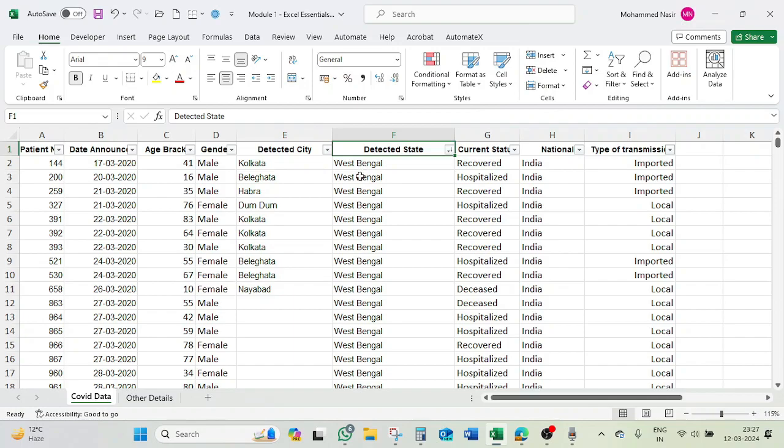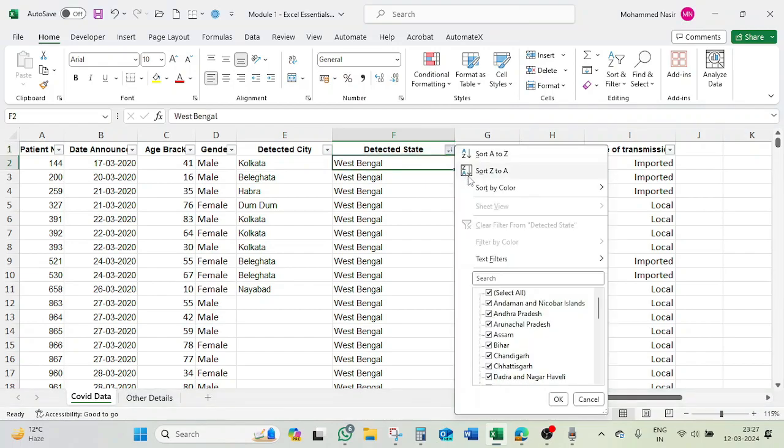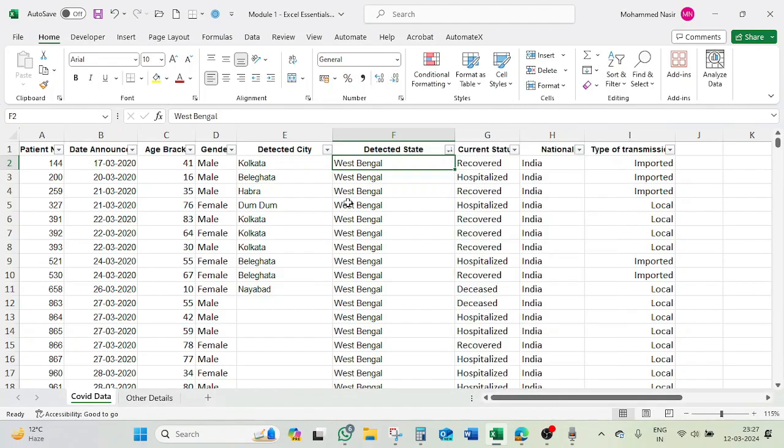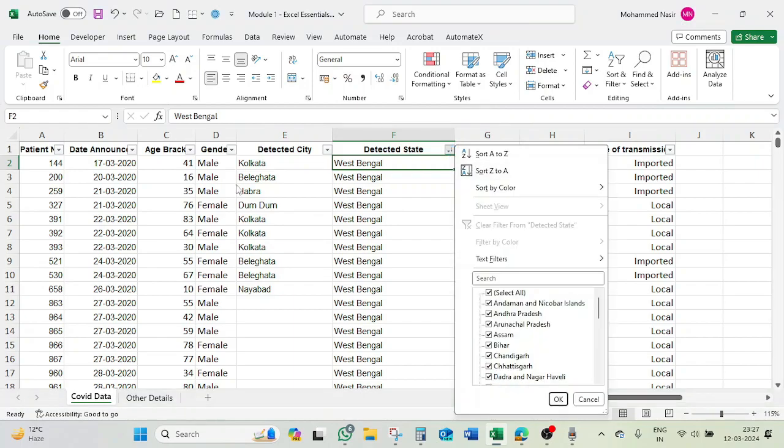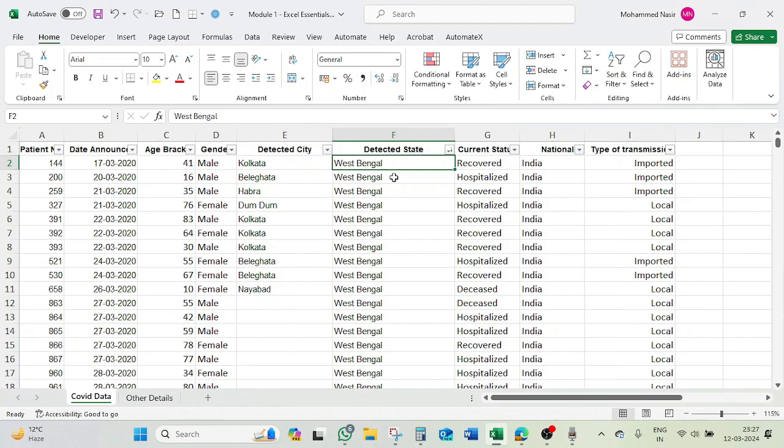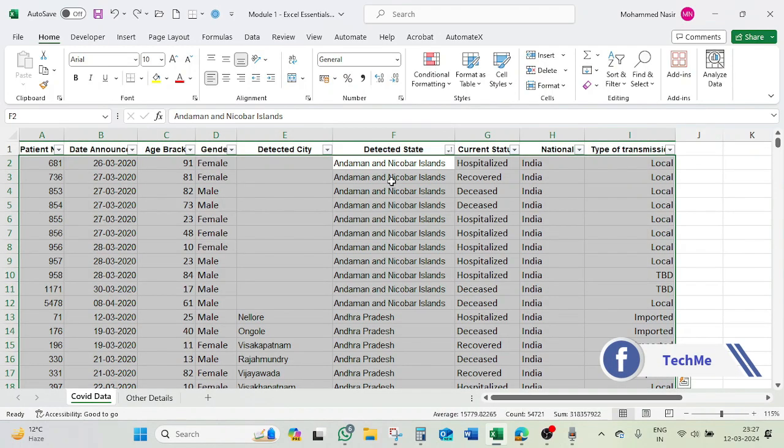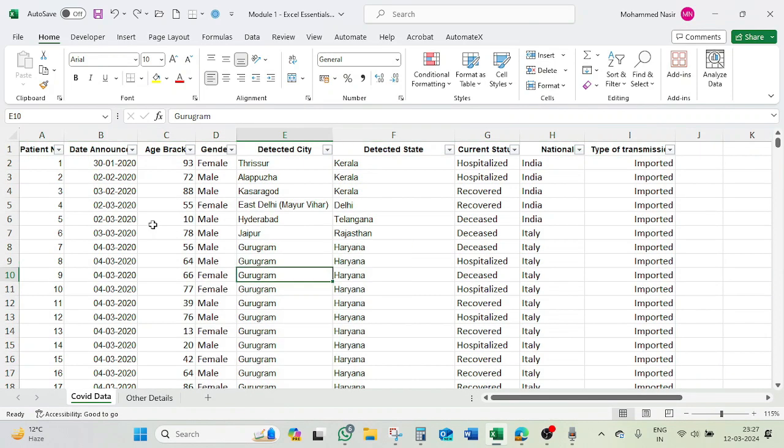Here there is no option to go back to the original form. Clearing the filter does not restore the original format after multiple changes. The only way is you have to apply undo, Control Z. Then it will come back to the first state. This is the default data. Default data structure is like this.